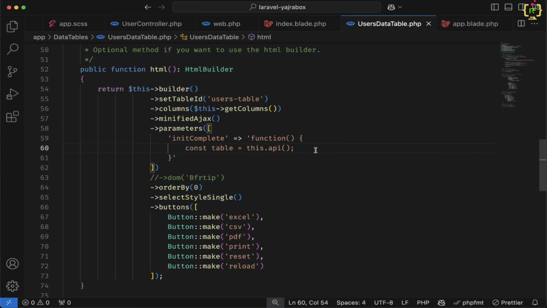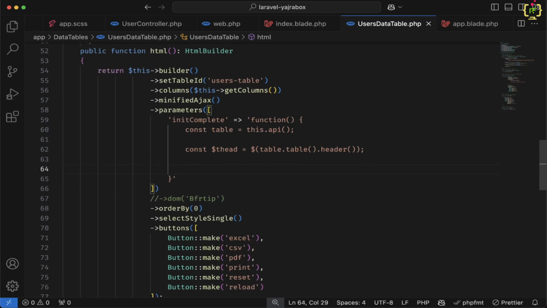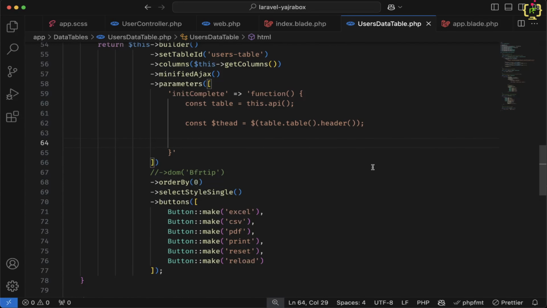So I will find the table header first. We can use this table instance to find the table header. I will write $table dot table function, and by using this table function, we can find the header of this table. This is fine, and again I will assign this to a variable. This will return an object of the header, so better I will specify a variable as const $thead.